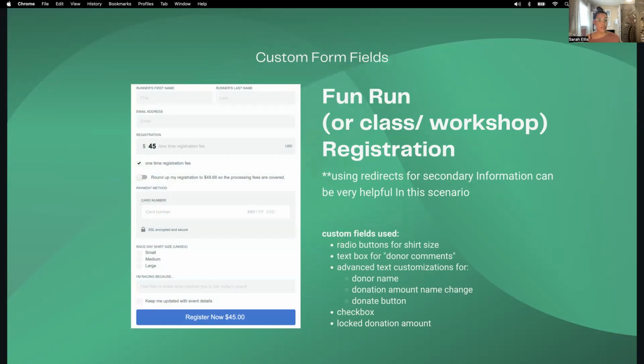In this form example that I'm showing here, you can see that custom fields were obviously used. We used radio buttons for t-shirt sizes, a custom text box for donor comments. We used advanced text customizations for the donor's name heading, changing the donation amount name, and the donate button to say "Register Now." We've added a checkbox to help keep segmenting donors into who wants to be kept up to date, adding to a newsletter or event news updates.